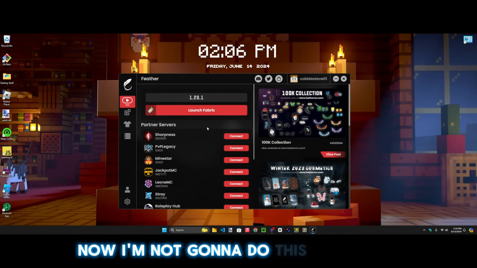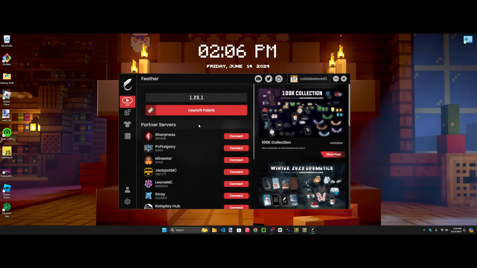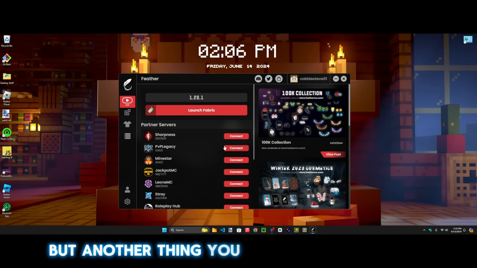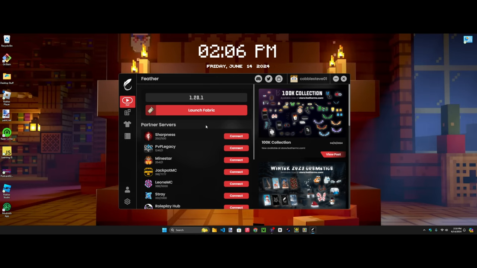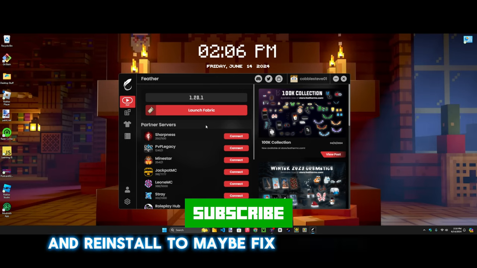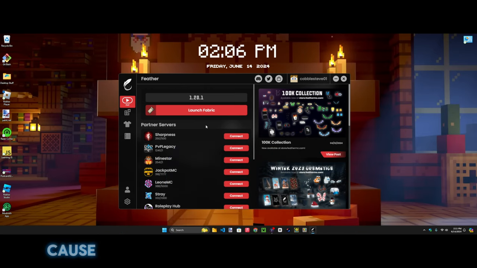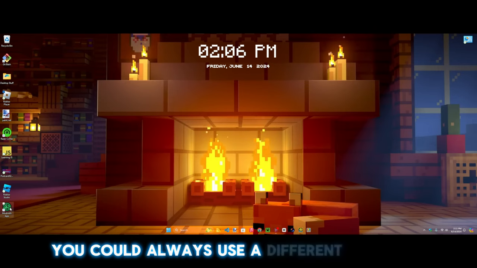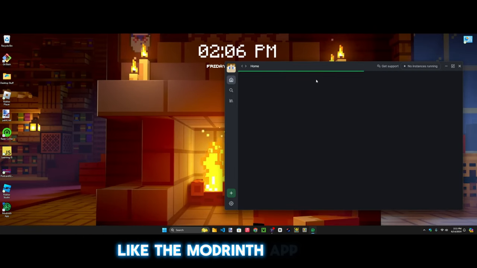Now I'm not going to do this right now, but another thing you could do is uninstall and reinstall to maybe fix corrupted client files, because maybe there's something going wrong. And then if all fails, you could always use a different launcher like the Modrinth app.